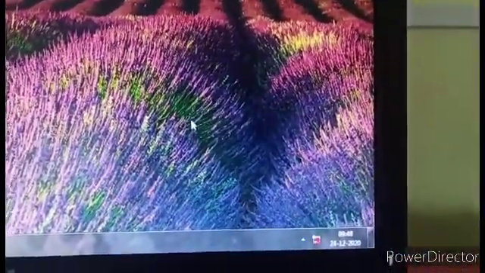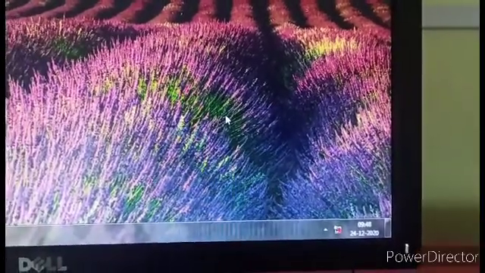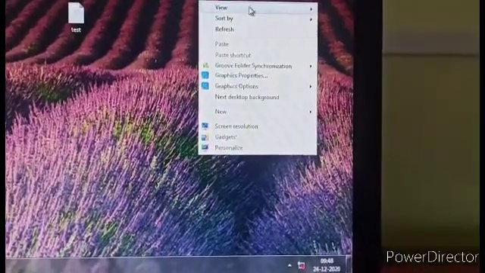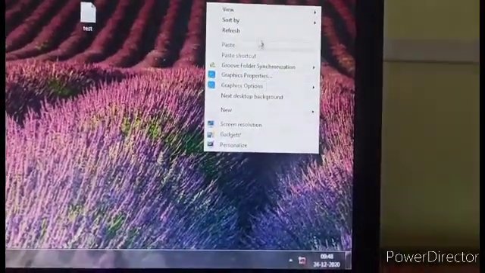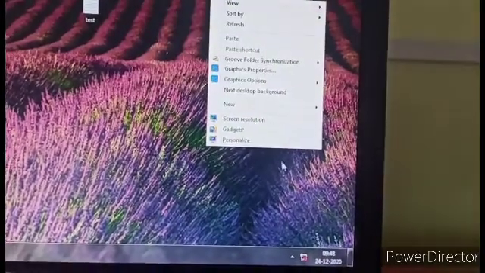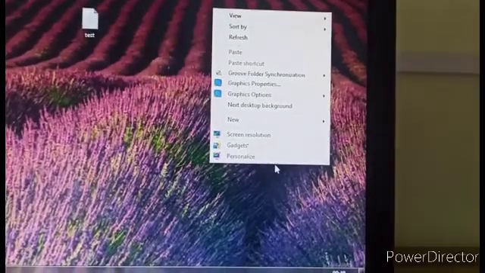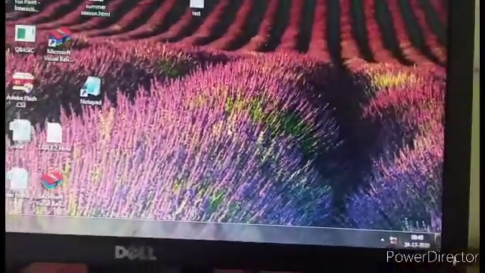Okay. Next, what is the function of the right mouse button? The right mouse button is used to open a menu. Click on that. See, a menu has come with different kinds of options, which you will learn in your higher classes. In this manner, by clicking the right mouse button, you will get such a menu with different options.